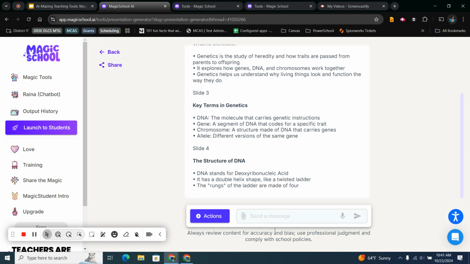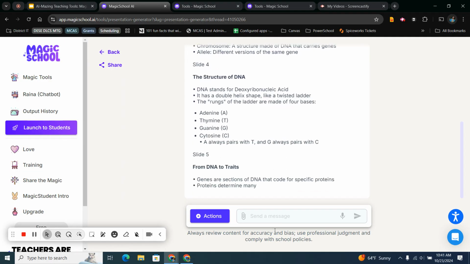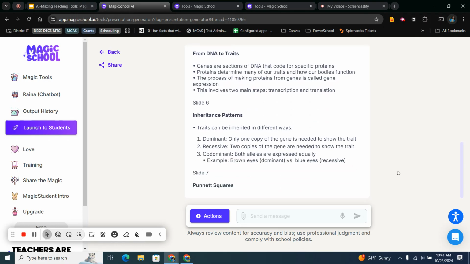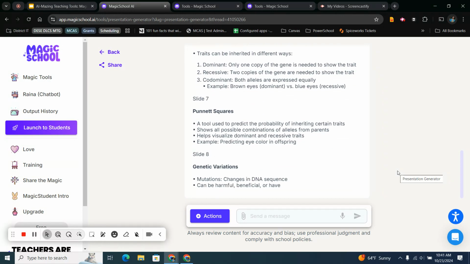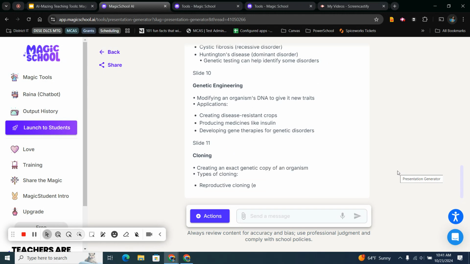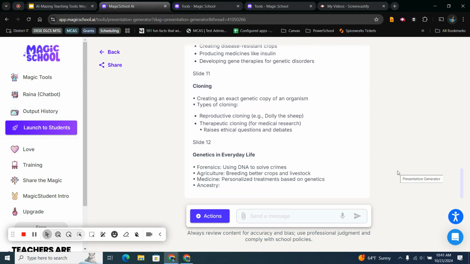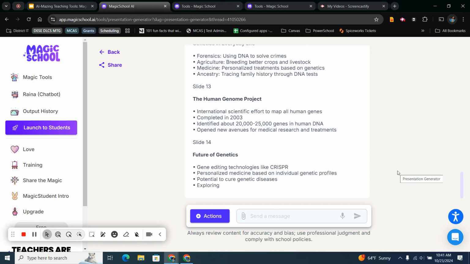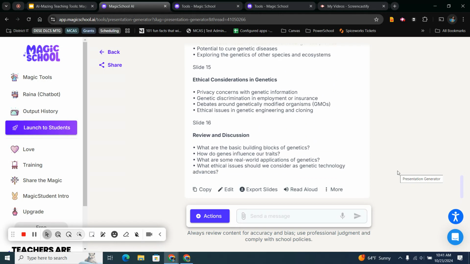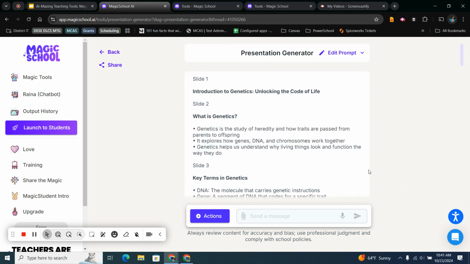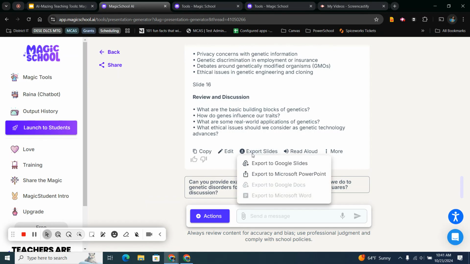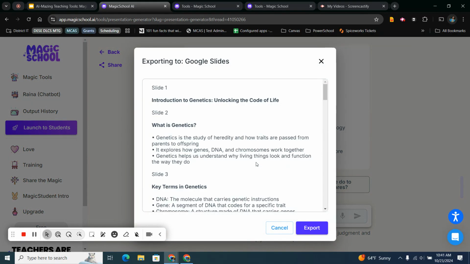Here are the slides that will introduce genetics to 8th grade students. If I wait for it to finish, because I think I put in 15 slides, it's going to take a second here. At the very bottom there'll be an option for me to export this into Google Slides. So MagicSchool for the win. So far, this is the only tool that we can actually export directly into Slides. So I'm going to scroll back all the way to the bottom, click Export Slides, Export to Google Slides.